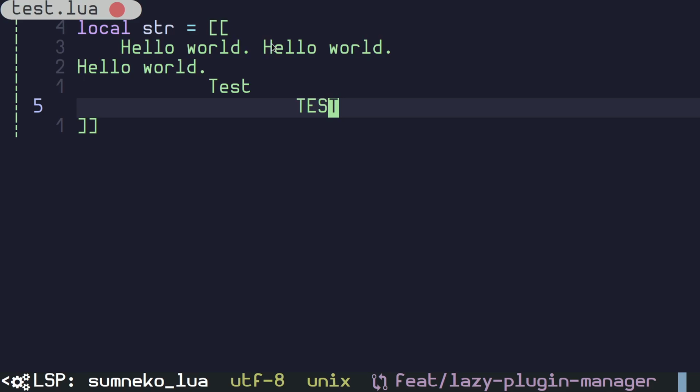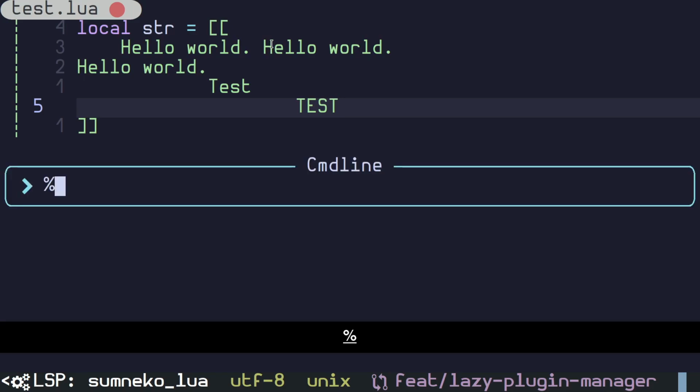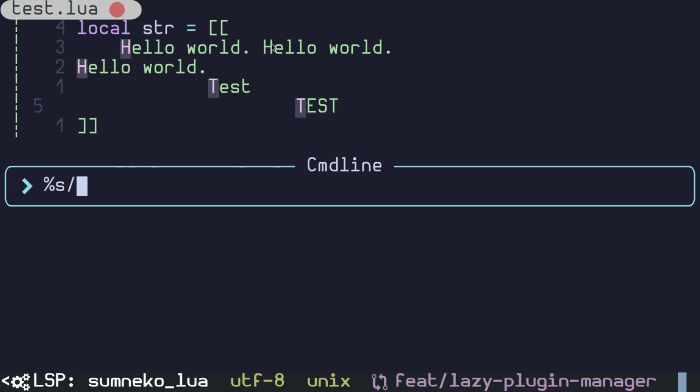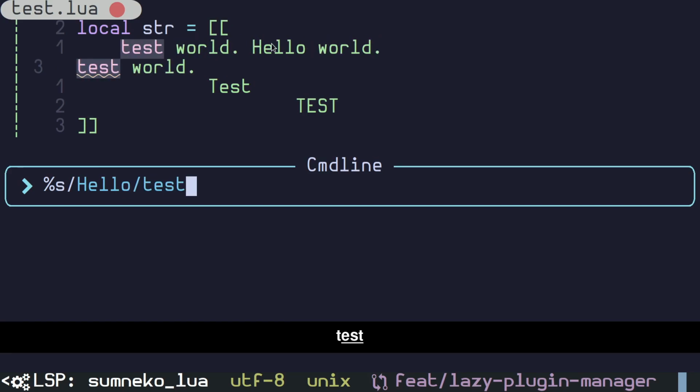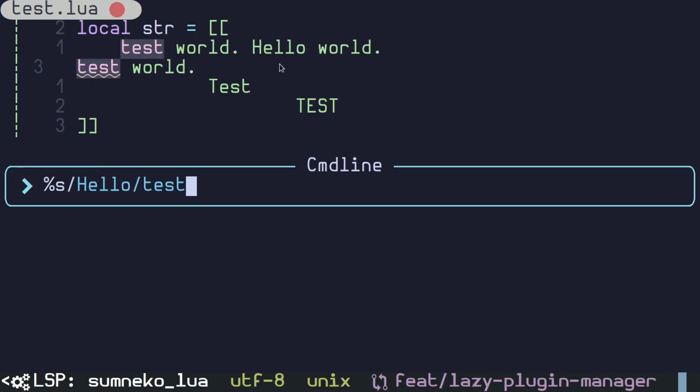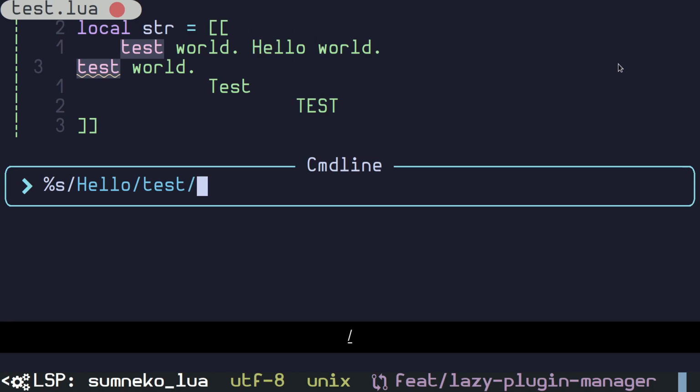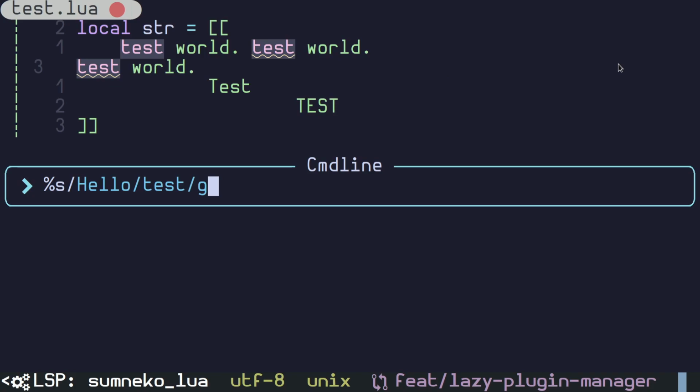For this, I'm going to use the substitute command. So hit colon to start a command, and I'll just use percent to start a substitute. Here I'm going to match hello for now, and I'm going to replace it with test. As you can see, the second word hello is not selected. For that, we are going to need the global flag. Now it's selected and replaced with test.